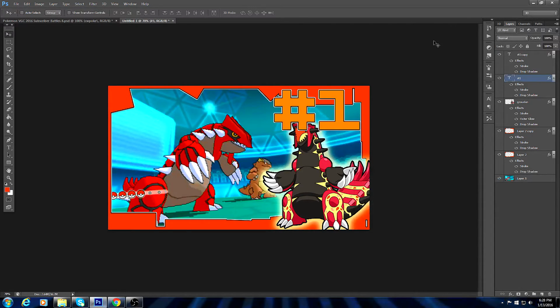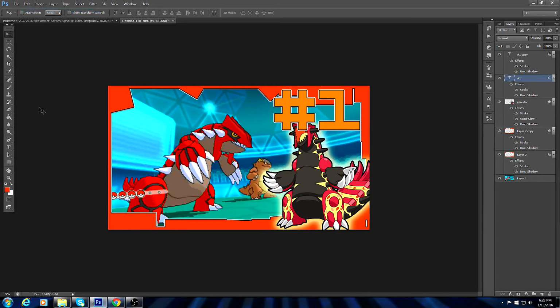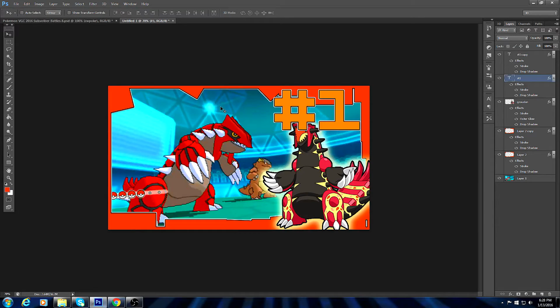And you can position it anywhere you want by just clicking the layer, going to the arrow. You can bring it anywhere you want. If you don't want to, okay, I've screwed it up, go to undo move right there, or you can just go to step backwards and move it back to where you wanted it. So you have your number 1 right there.